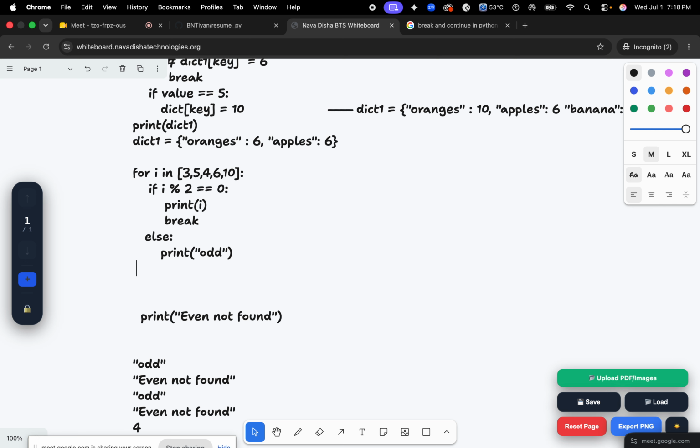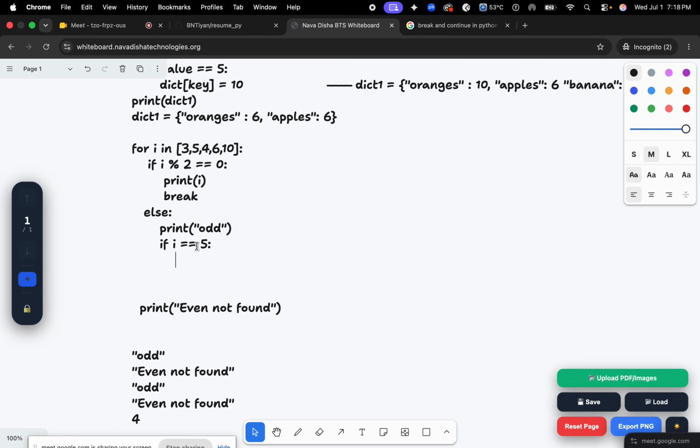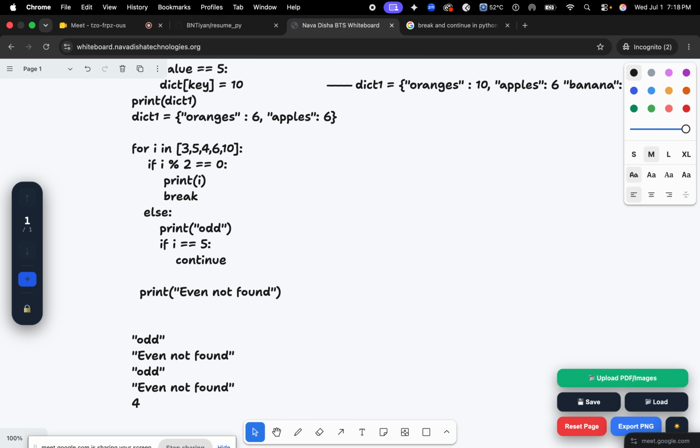Here I'll add: if my i is 5, I don't want to print anything, I just want to print odd and return. That time what I'll do is add a continue statement. What it does is it won't execute the rest of the lines, so for 5 I won't get this line. That's the difference between break and continue. It will again go back to the for loop statement and go to 4, then it will print 4, then it will completely break.